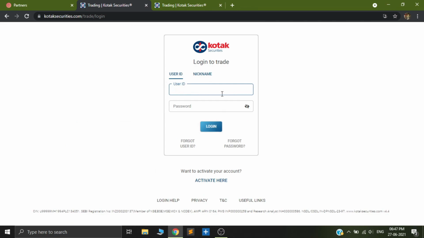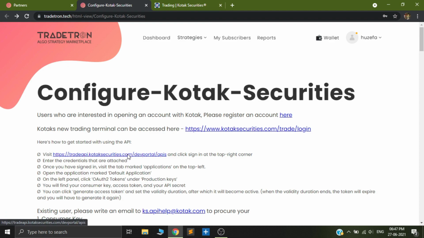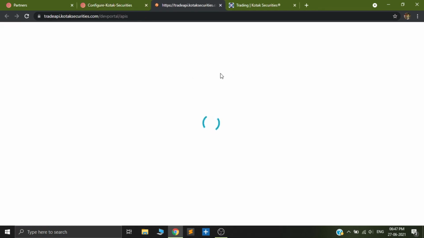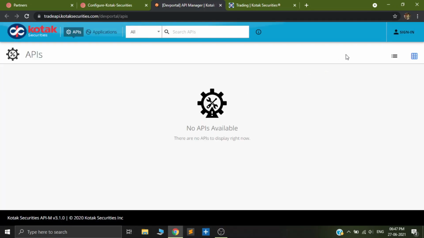This is your normal login page onto the Kotak Securities portal. There is another link that we have shared, which is for the developer portal, so for the API development. In order to link Tradetron, you need to go to this website that they have made.